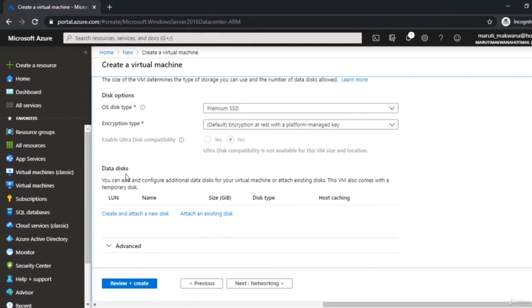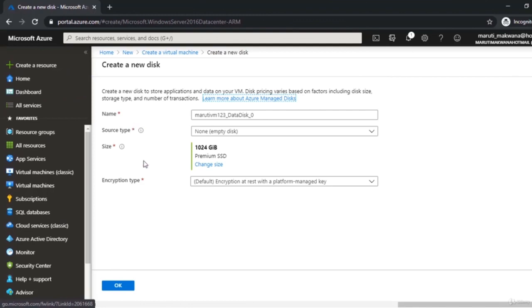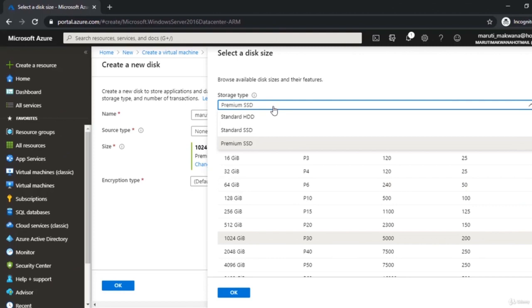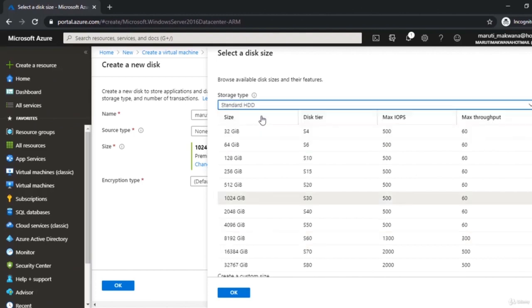Below that we have a section for data disk. Now I want to add a data disk actually. So let's create and attach a new disk. Which kind of disk do I want and what will be the size of that? I want to change the size, and since this is a data disk, I do not want to go with premium SSD. I want to go with standard HDD of 1 TB. That is fine, and I'm going to click on OK.